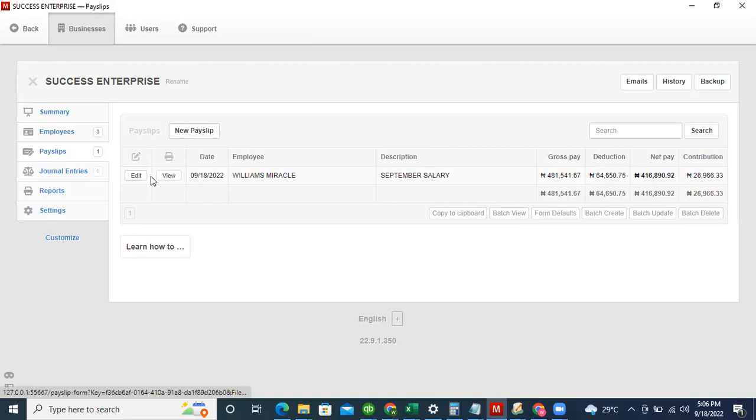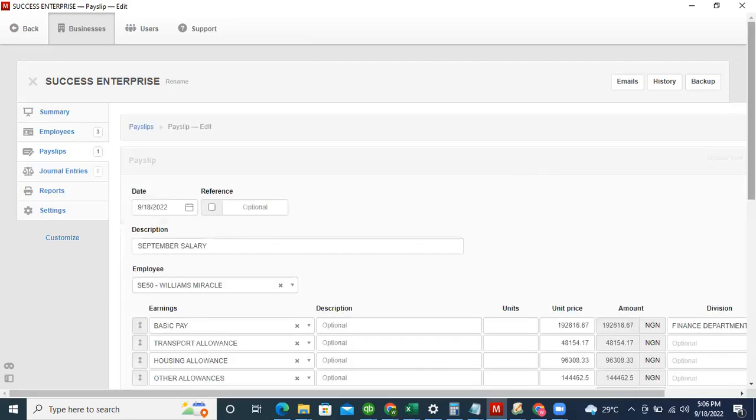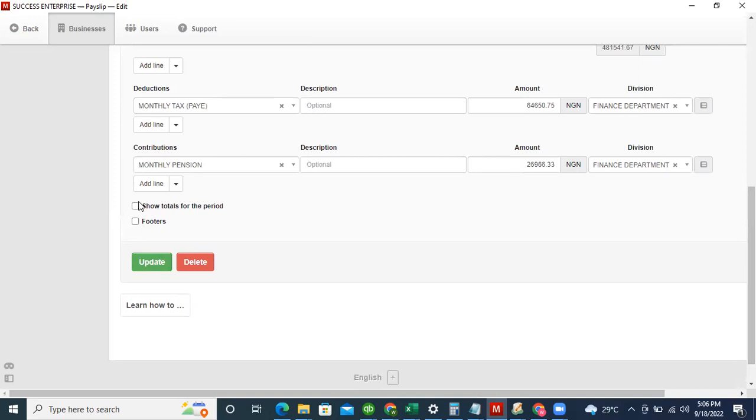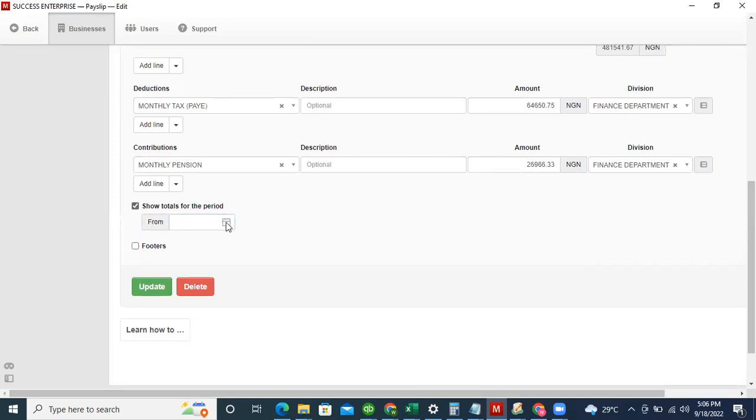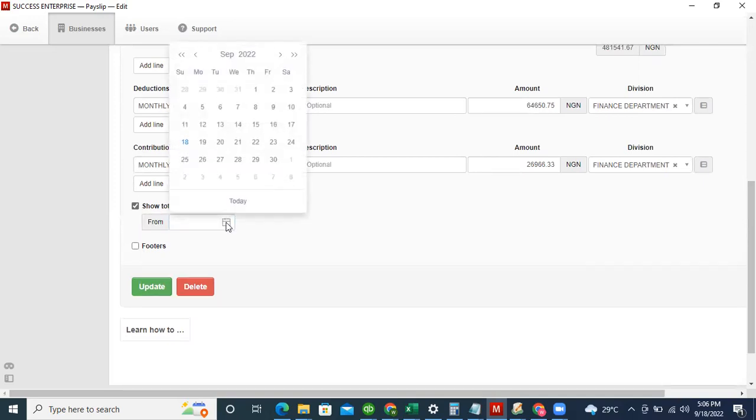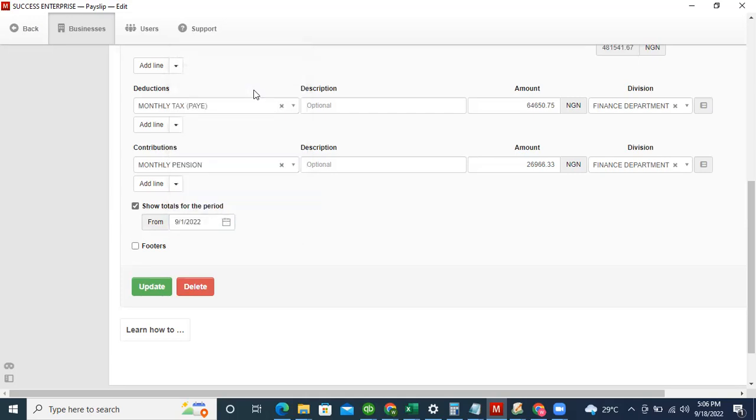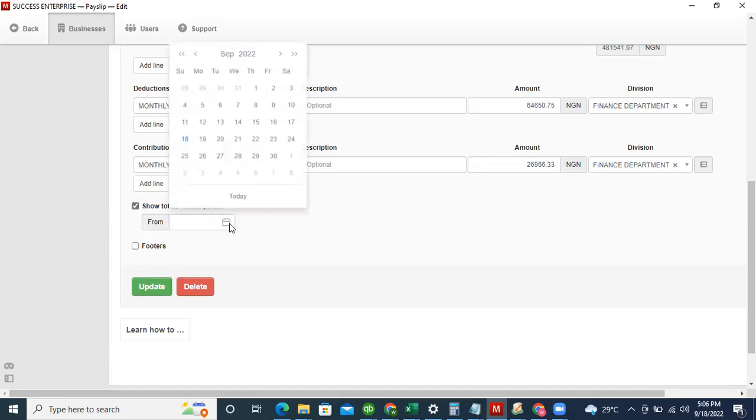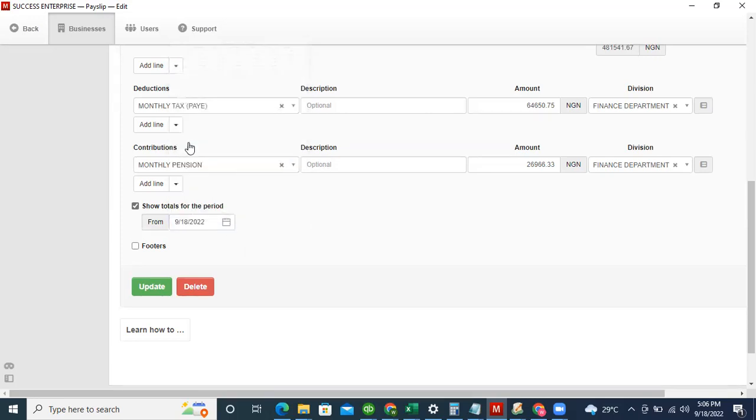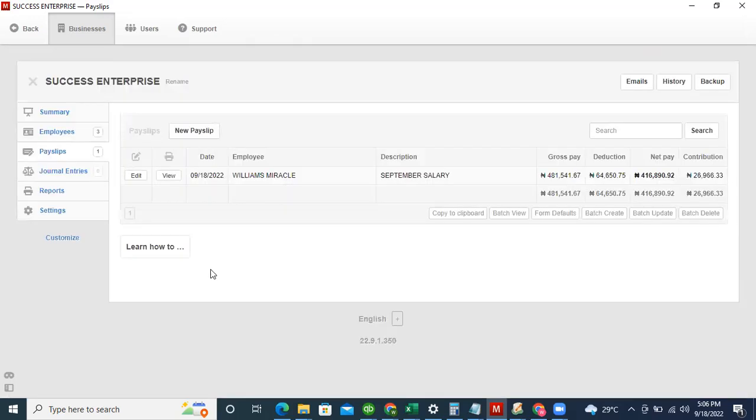If we are to edit this, we can scroll down and click on show totals for the period. It's going to show us the total. You can enter the date. That total will be displayed at the bottom of the payslip, with the beginning date you enter and the ending date of the payslip. So we can say from the first. For the ending date, since we are working with today, we can just do that and say update.